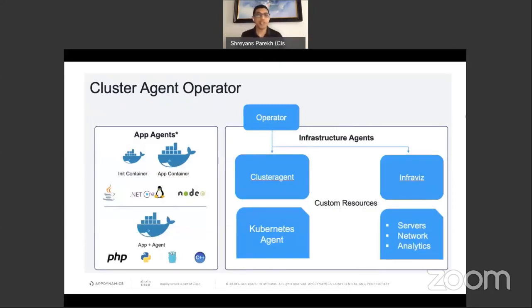The Cluster Agent operator now is able to configure based on, no matter what language agent you're running, whether it's Java, Node.js, PHP, Python, Go, C++, or .NET Core. The containers themselves, whether you're using just a handful of containers or thousands of containers at once, we're able to ingest the data via our Cluster Agent operator.